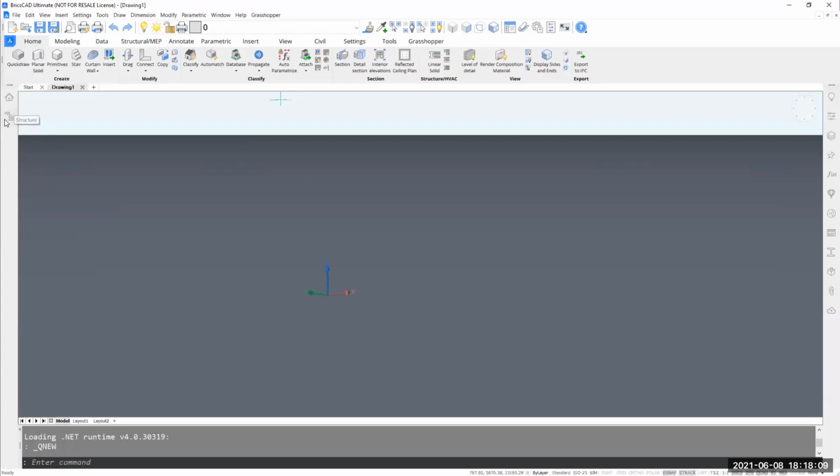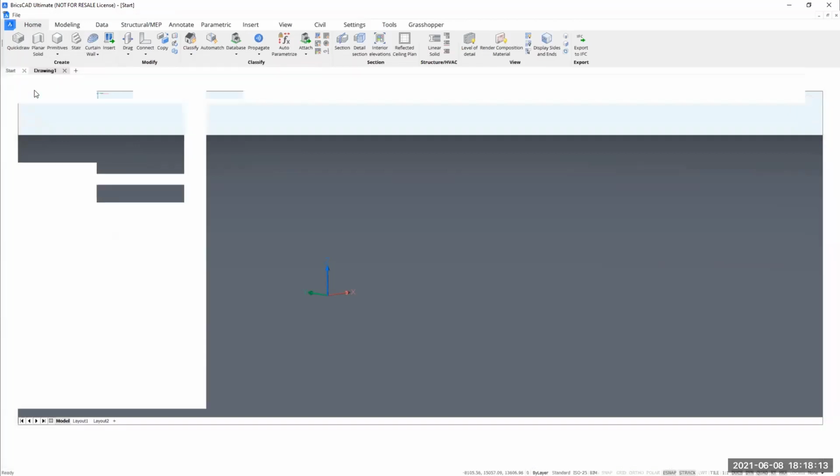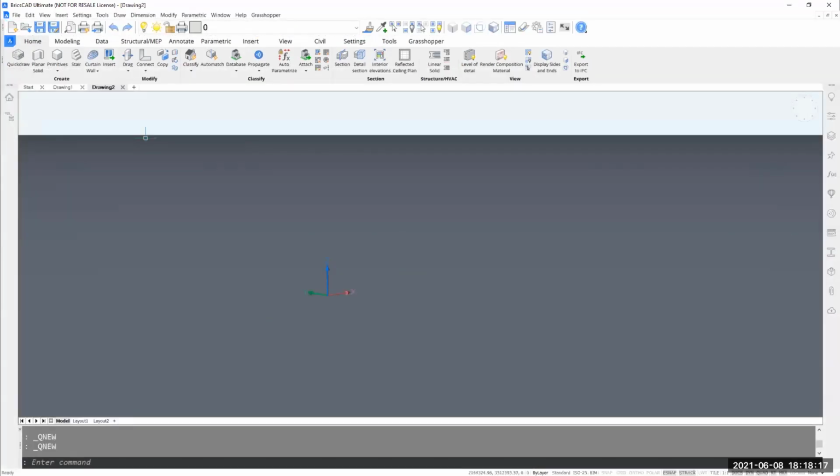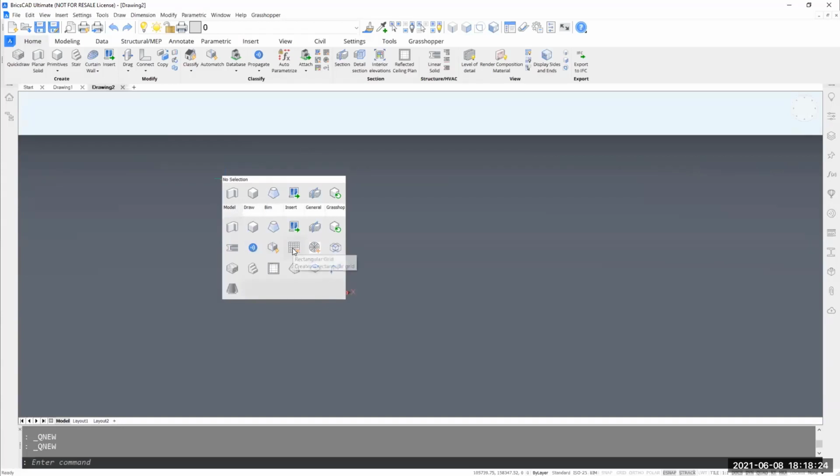I'm already back into BricsCAD, and we'll just start a new drawing with the BIM MM template. The first thing that we're going to do is create a grid. So from the quad under model, you'll see this rectangular grid.